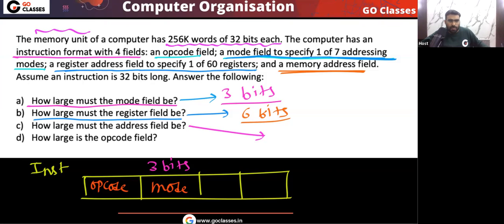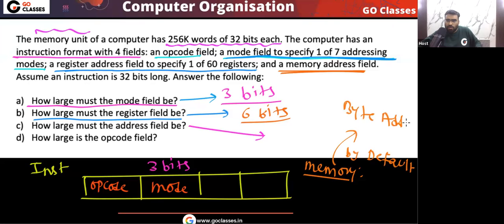If you remember, by default memory is always byte addressable. Don't consider word addressable. Memory by default is always byte addressable, yes or no? Byte addressable.